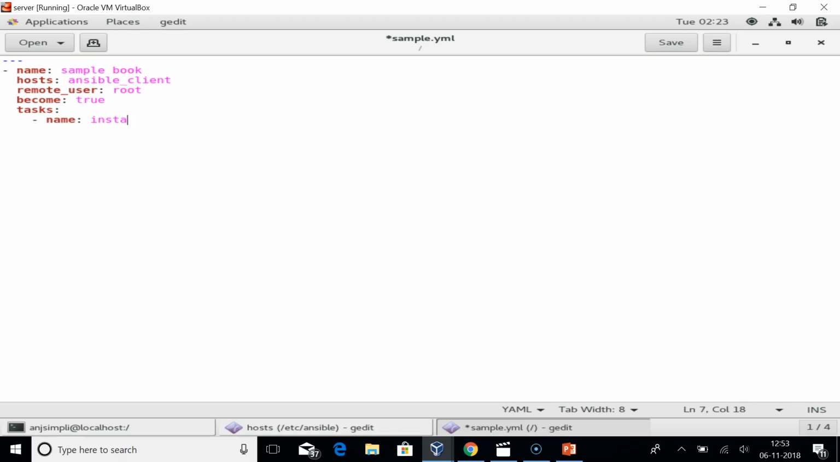So my first task is install httpd, which is basically an Apache server. So now my command is yum, and this will be installing the httpd package. And the latest state of it will be installed. So that's our first task.